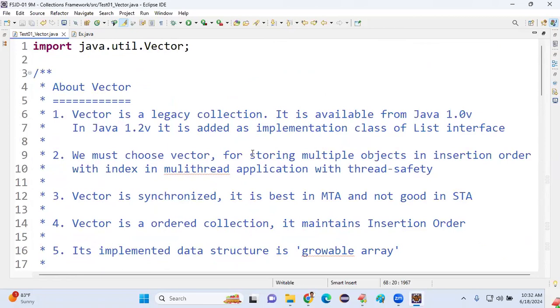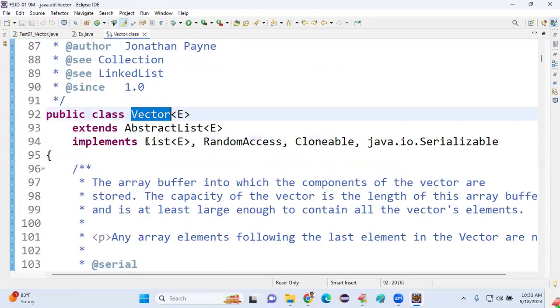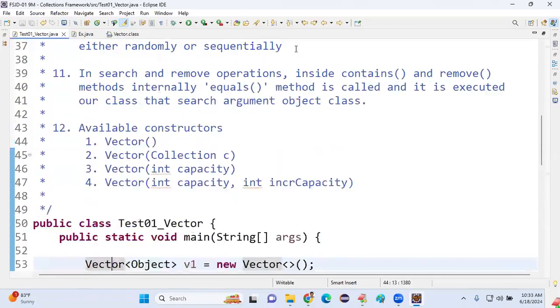What is vector? Vector is a legacy collection. It is available from Java 1.0. In Java 1.2 version, it was added as an implementation class of the List interface. Let us see that. Vector, open. It is an implementation of what? List. Okay.